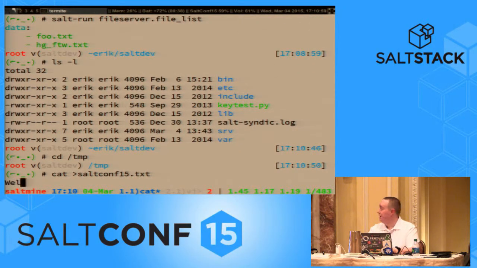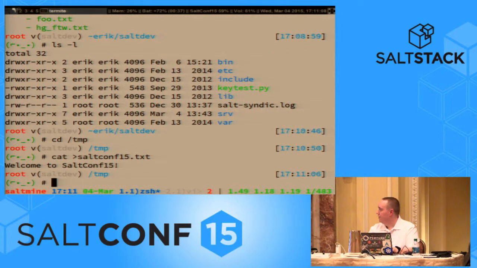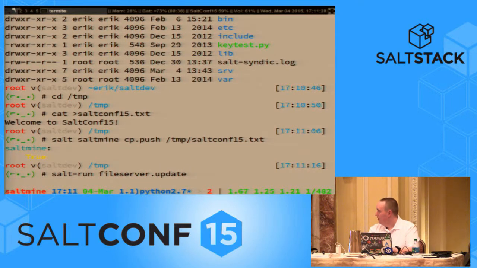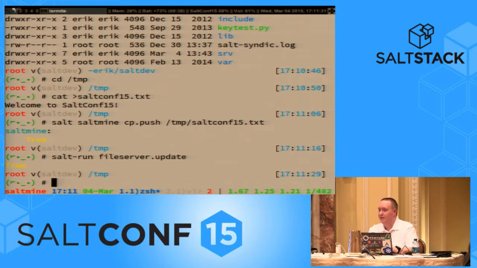So I'm just going to create a file here in temp. And then I'm going to do a cp.push temp SaltConf15.txt. And it says true. And now what we're going to do is tell it to update all the file server backends that it's got. Again, this will happen naturally on a cycle, but if you want to see it right away, this is the way to do it.